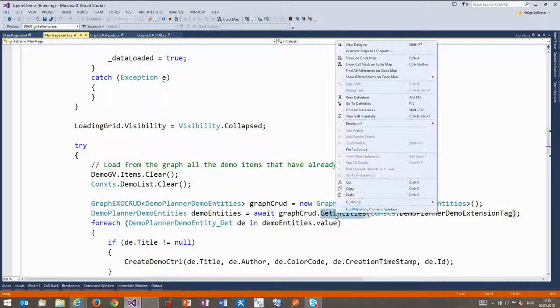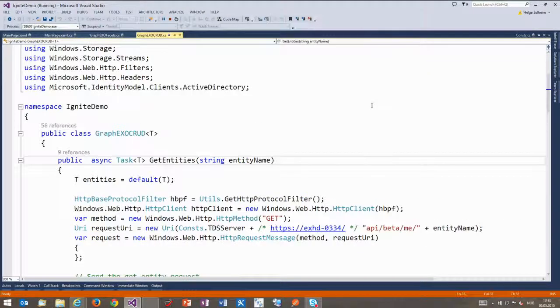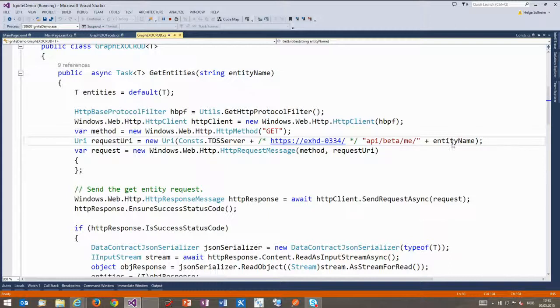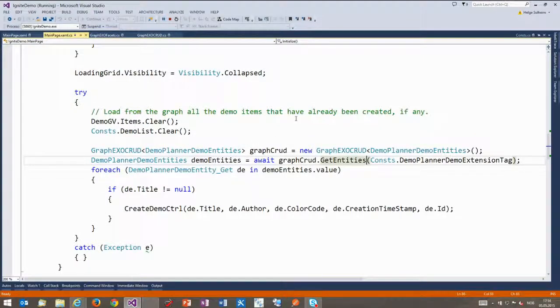So when I call get entities here, what I do is I make a call using the entity name just underneath me here. So immediately after I posted my conference and demo extension, I can do a get call to /me/conference, and I get the list of conferences back. And then I just deserialize the JSON, and I have an object in memory using this graph exo CRUD object. So this is really a very natural way of programming with REST and OData.